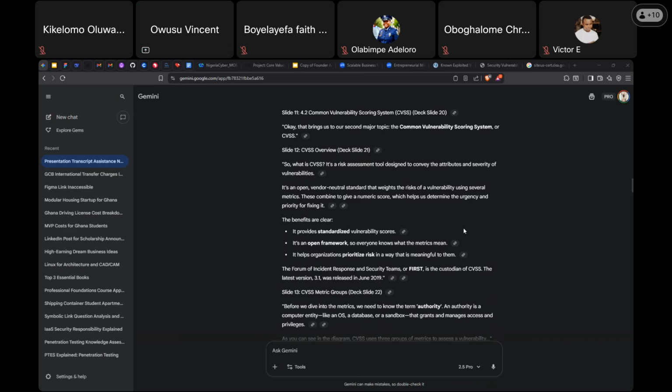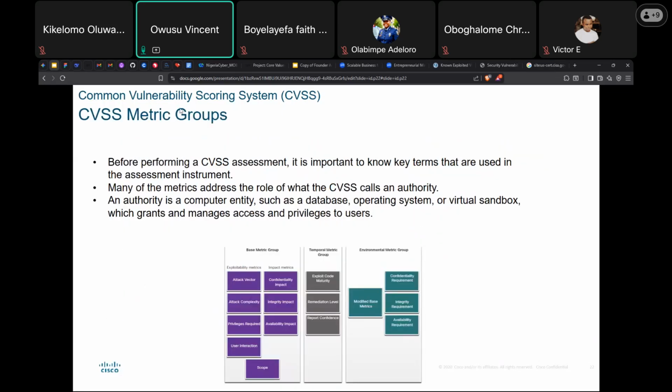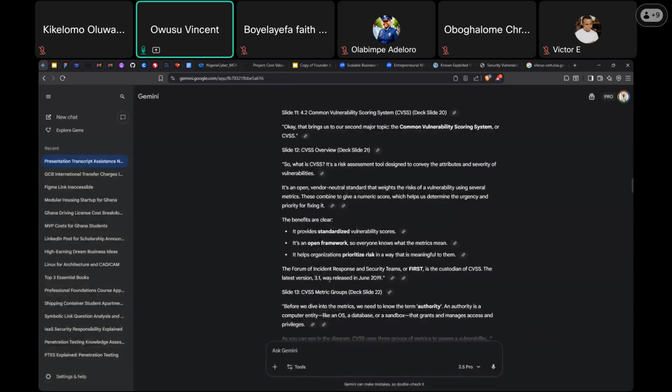The latest version as we speak is 4.0, but in your slides, you have 3.1. Version 3.1 was released in June 2019. We are in 2025, and version 4 is currently running. When you go to the website, you'll see all the previous versions that you don't have to worry about.